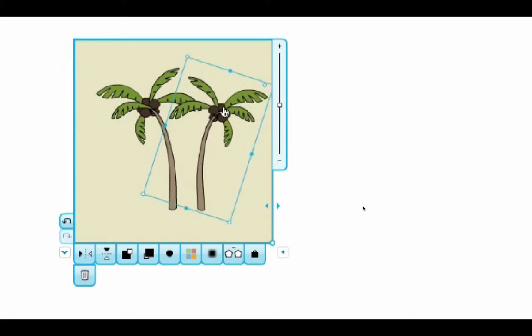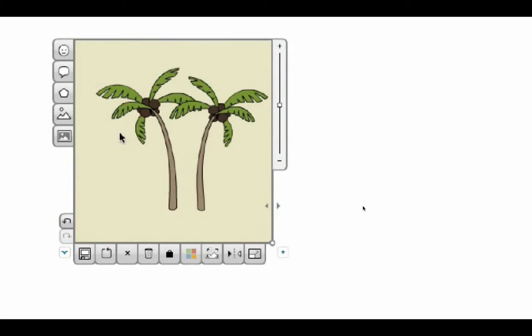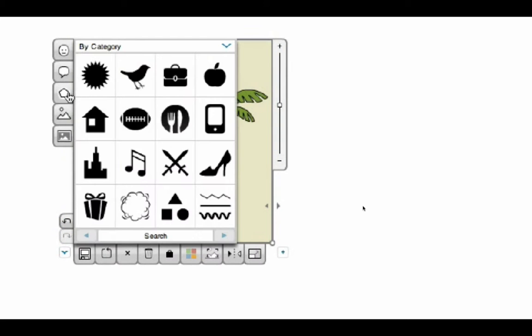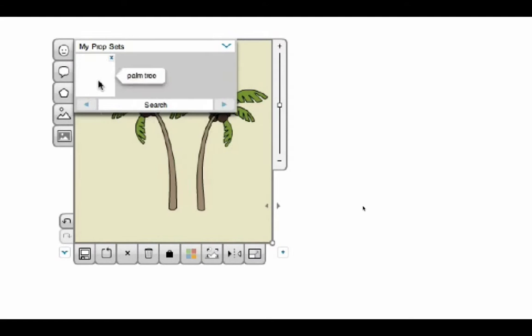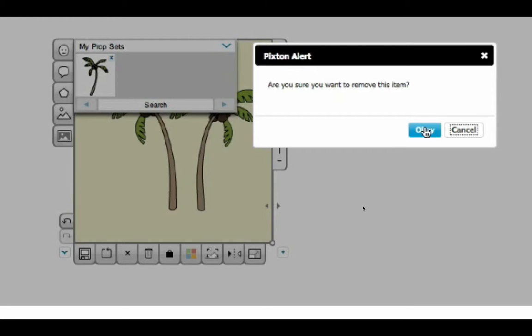My prop set now appears in my prop set library, which I can access by clicking the Add Prop button and selecting My Prop Sets from the drop-down. I can delete a prop set from my prop set library by clicking the small X. If I delete a prop set, it does not affect any comics where I've already put it.